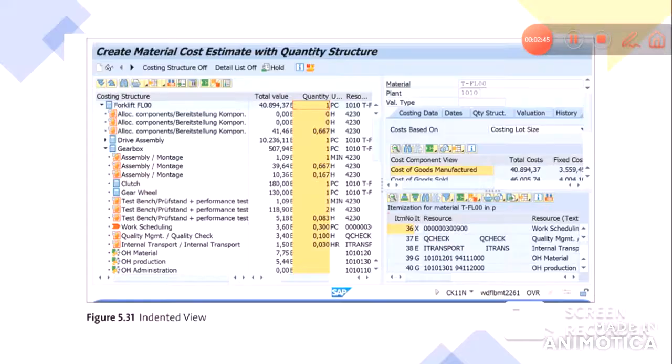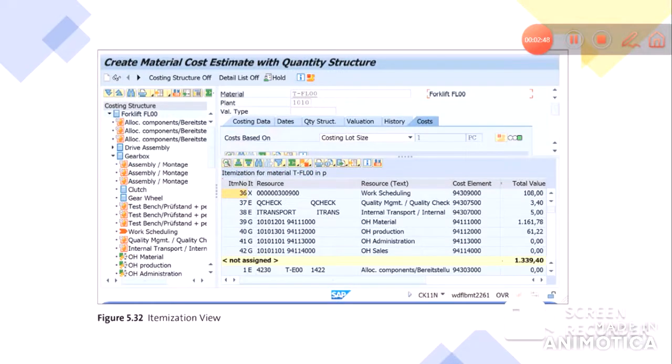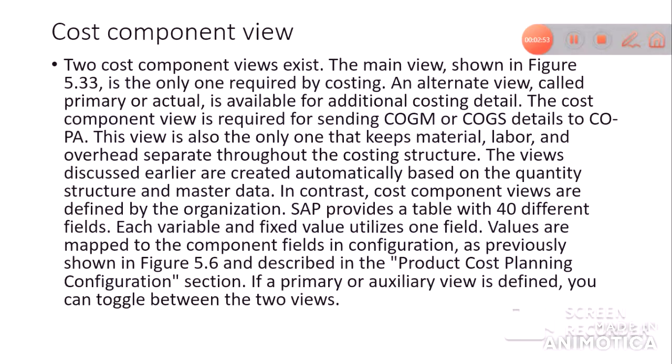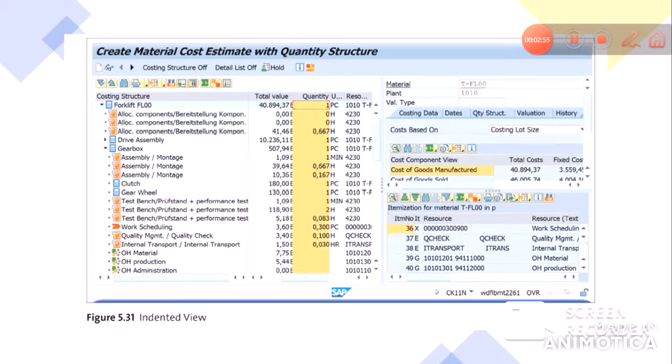So these are the two figures: create material cost estimate with quantity structure, itemization view, and this is an indented view.